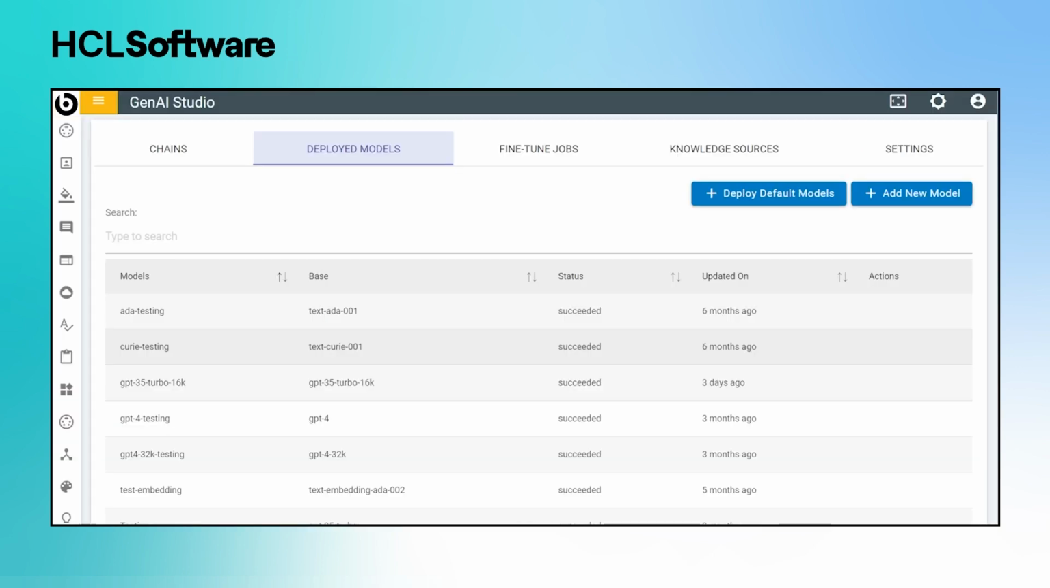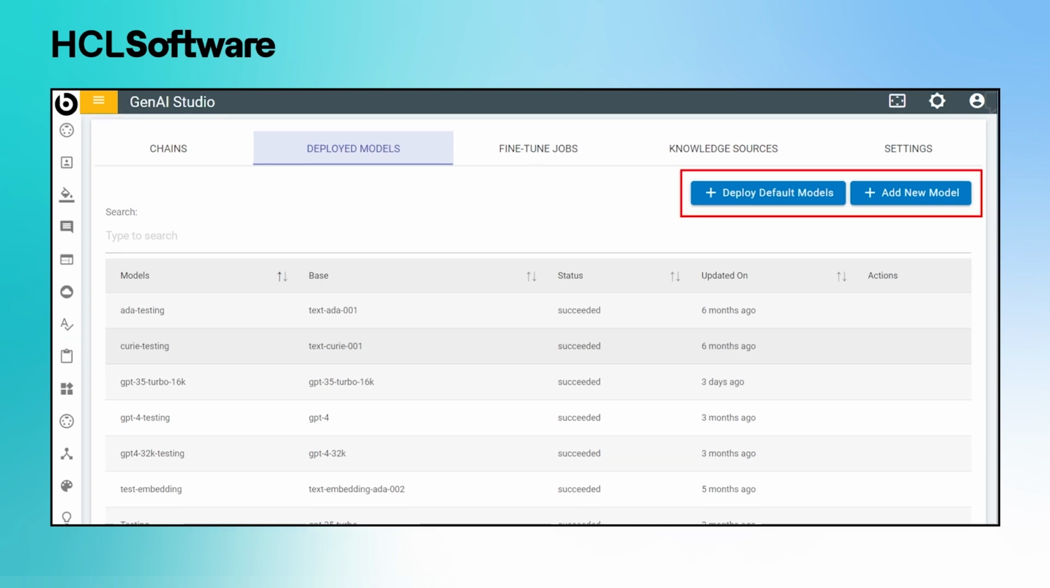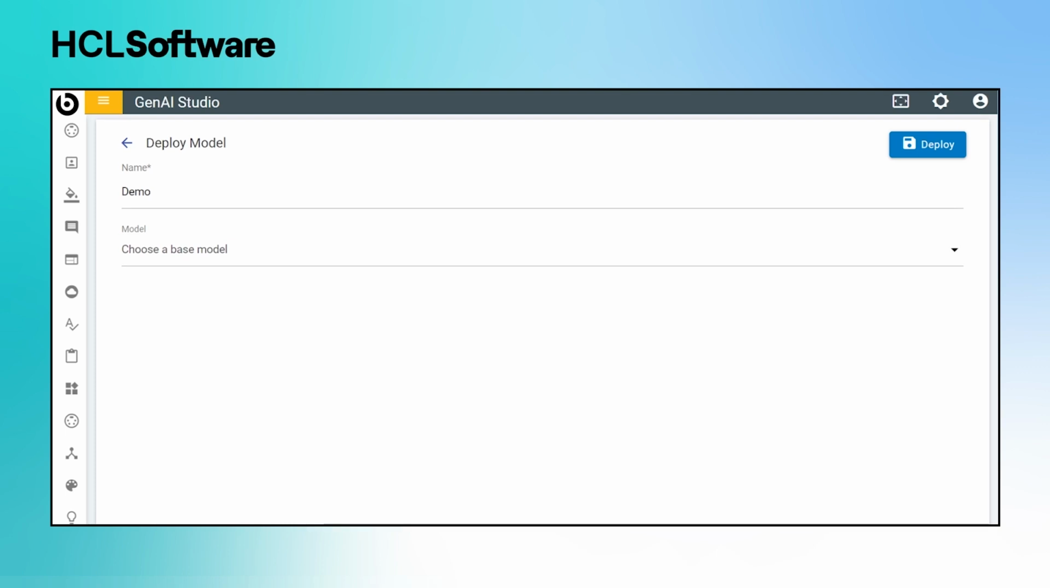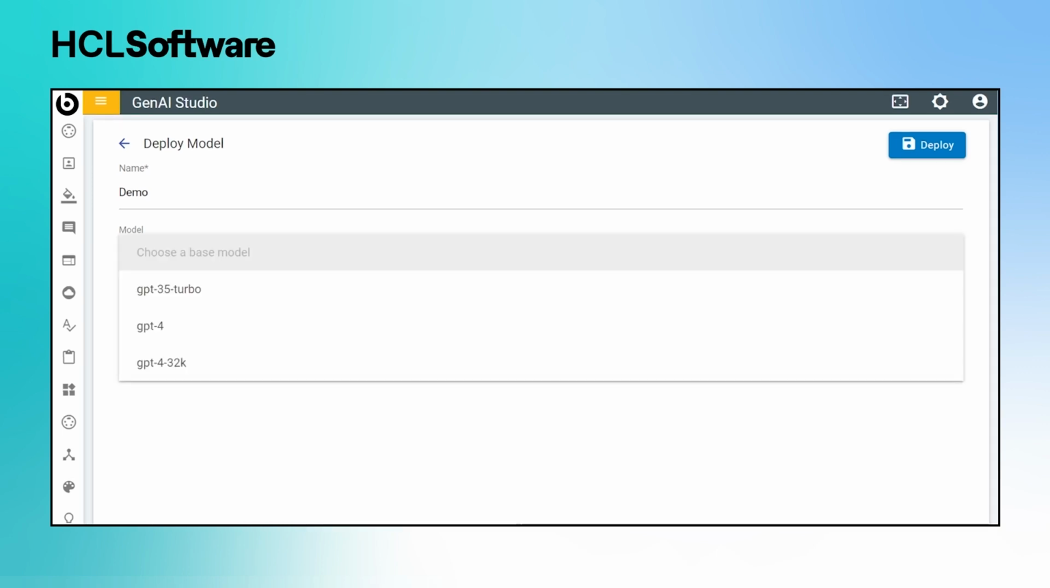In the Deployed Model tab, we can see all available models that we can use for deployment. At the top, we can see two buttons. In Add New Model button, we can create a new model for the usage of generative AI. After clicking on it, we need to enter the name of the model that we want to assign, followed by the model type that we want to allocate for that model.